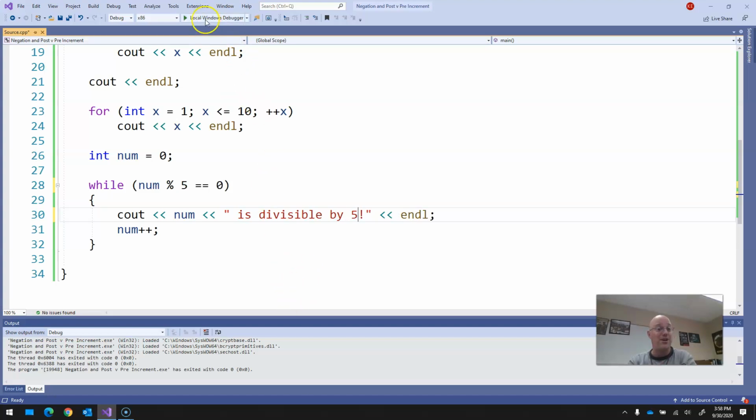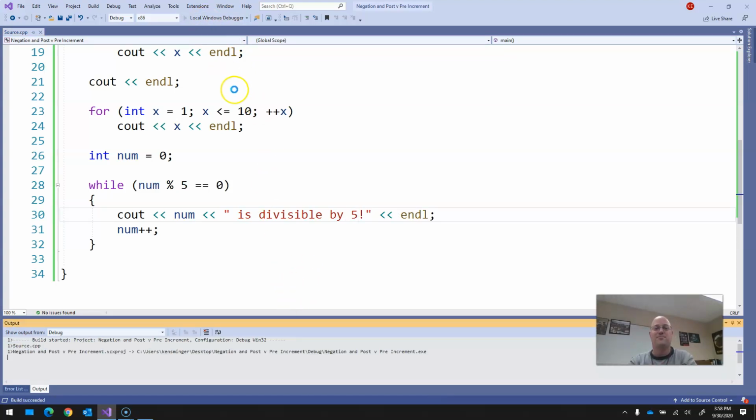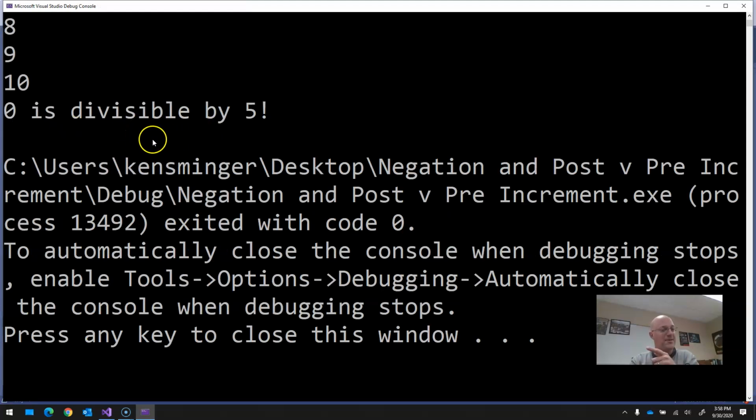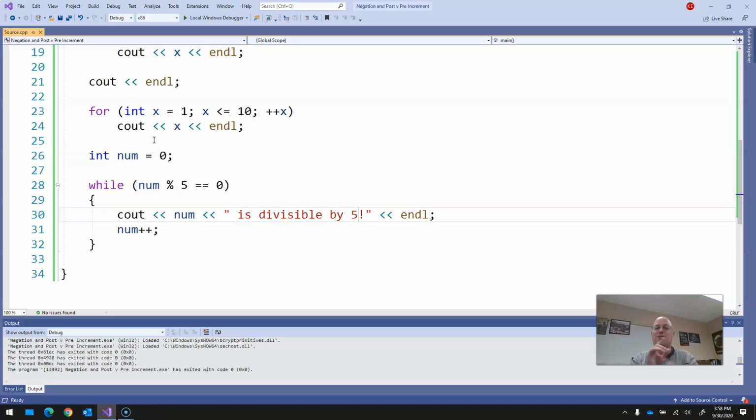So instead of this, we'll say num is divisible by 5. Right? So now when I run it, 0 is divisible by 5. So it's only going to print out one time because 1 is not divisible by 5. All right. So remember I talked about the word while versus the word until. They're sort of antonyms. I am running while the sun's up. I am running until the sun goes down. You're basically saying the same thing, just in a roundabout different way.